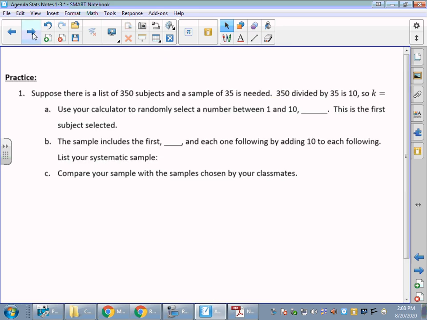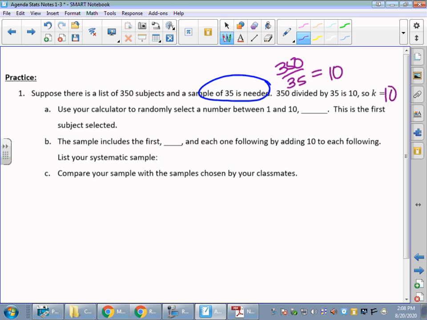So let's do a quick example of what systematic sampling looks like. Suppose there is a list of 350 subjects and you need a sample of 35. So we've got a population of 350, a sample of 35. So what we do is we take the 350 in the population, divide it by our sample size, and that's 10. So our K value is 10. So basically it's spreading out our sample from the whole population.